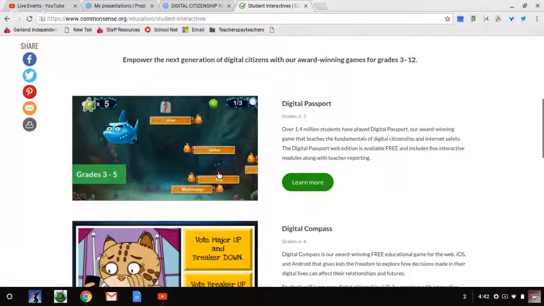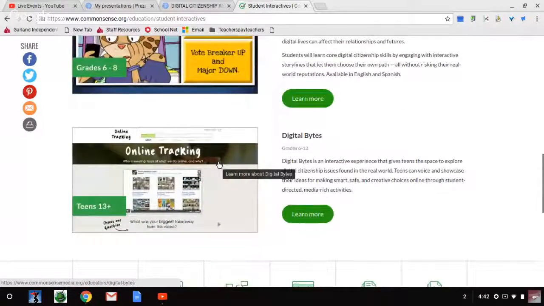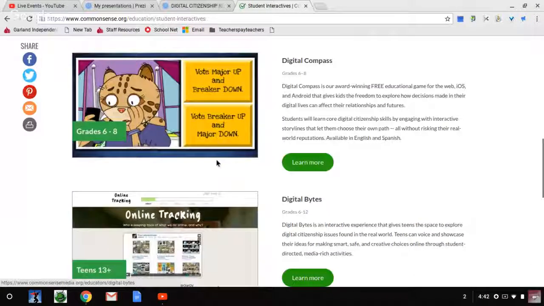This right here is digital passport, which I'm about to show you in just a moment, of some different things that the students can use online in the computer lab, which by far is the coolest thing.